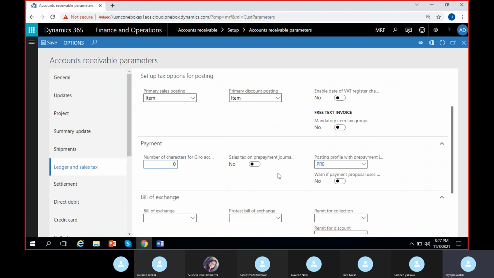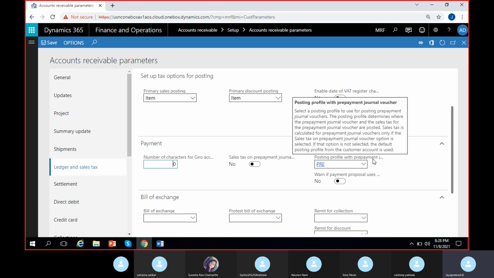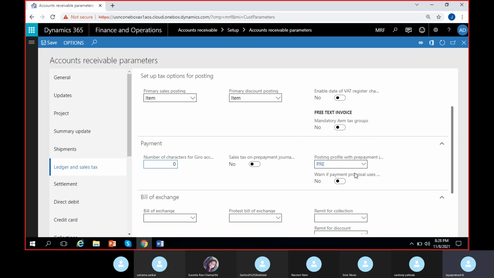prepayments on sales, prepayments, taxes on prepayment journals. And for prepayment, we are using this option, right? Prepayment posting profile, through which the prepayment account will be automatically picked. When you give it as a prepayment in the payment transaction, automatically the general posting profile will change to prepayment posting profile. Then warn if payment proposal uses multiple methods of payment.